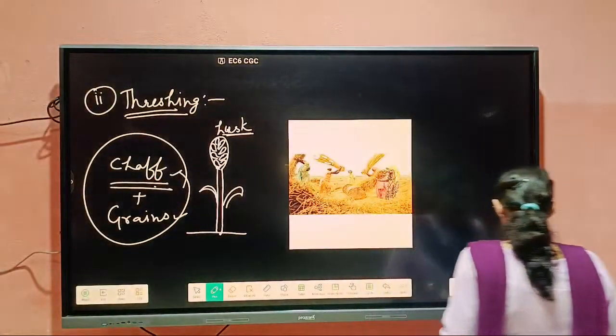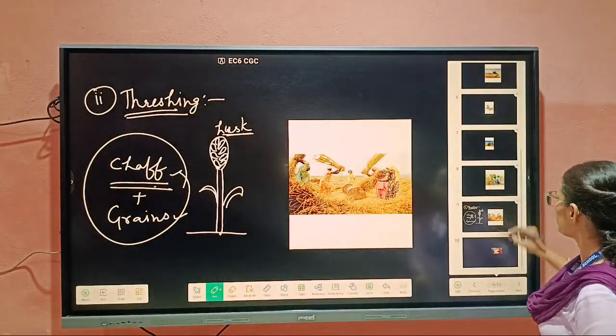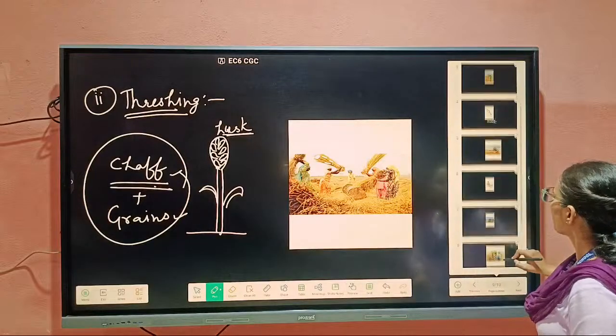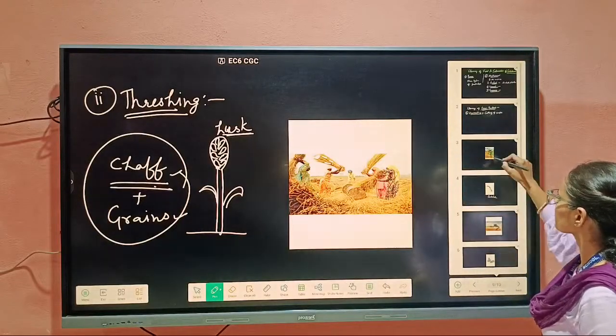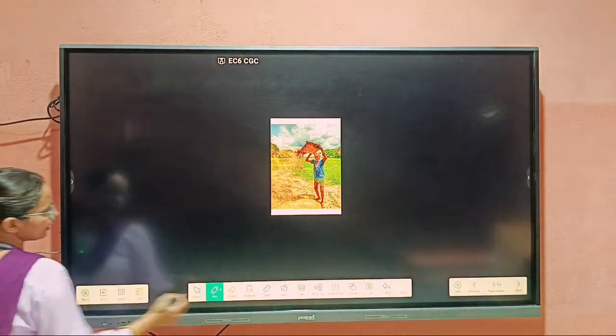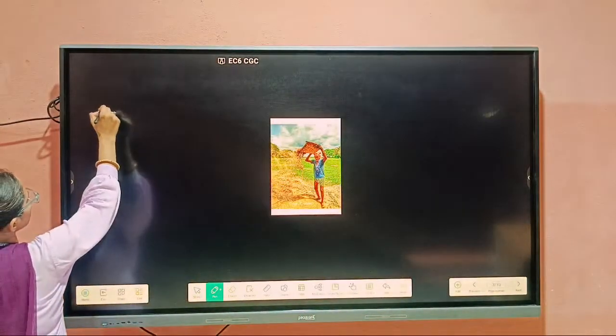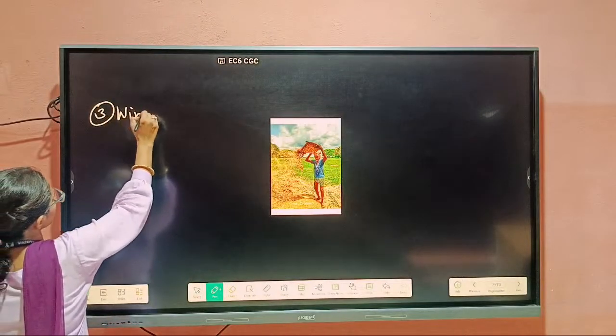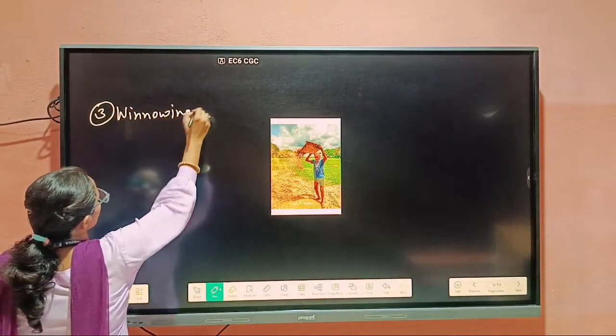Clear? Now third step. Now there will be our third step, winnowing. What happens in the third step, beta? Winnowing.